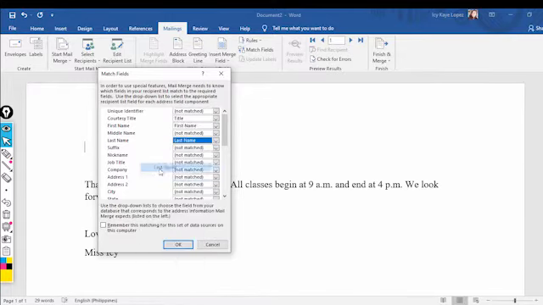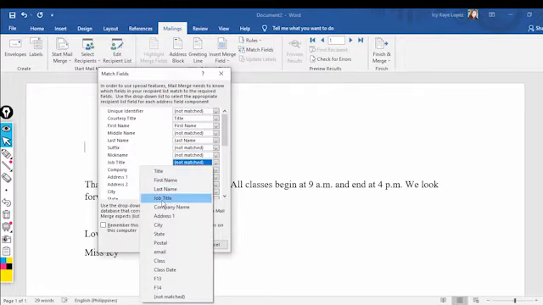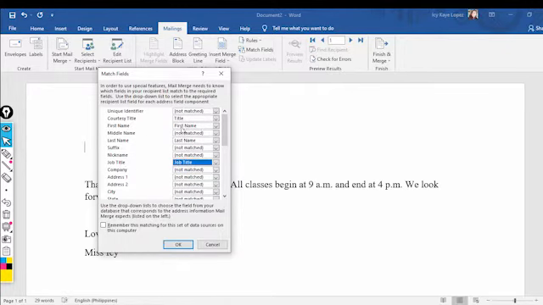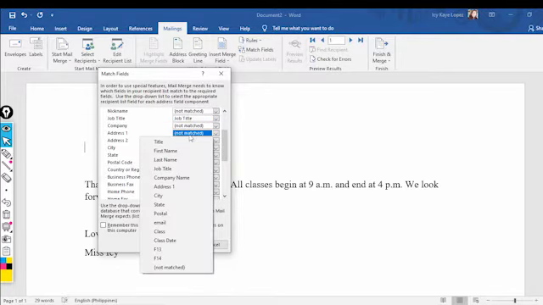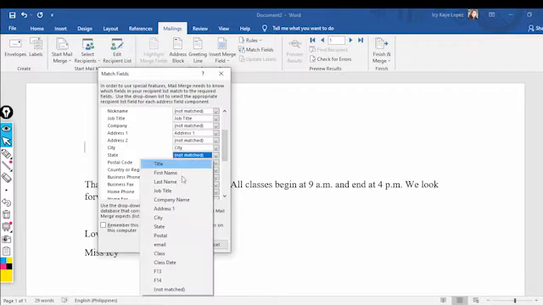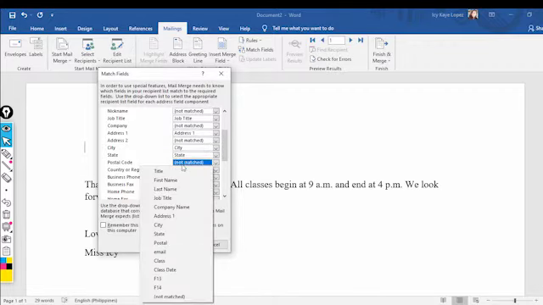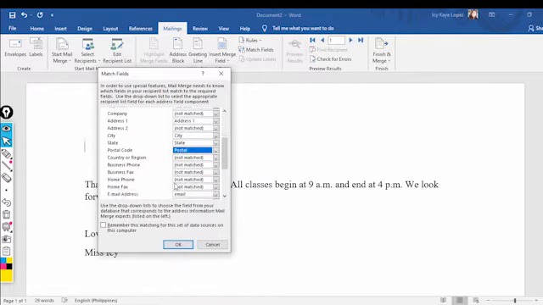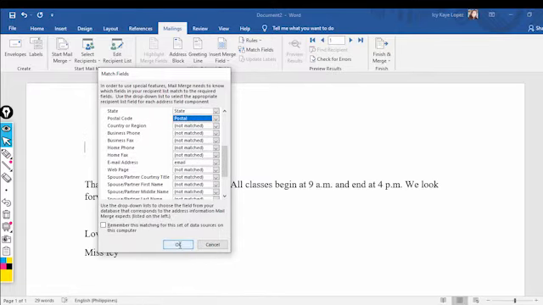So first and then the last name, the job title. For example, we don't have the middle name, so just skip it. Okay, job title. We also have the address one, the city, the state, and so on, and also the email. And then click OK.